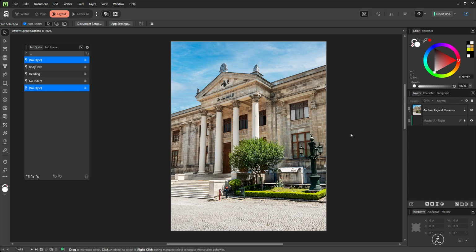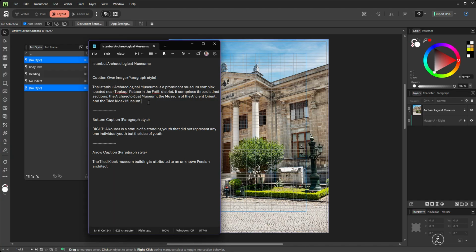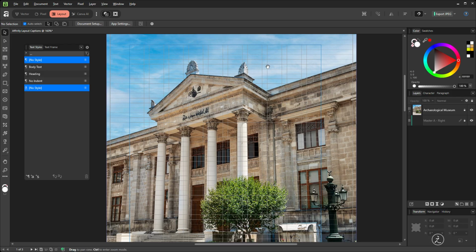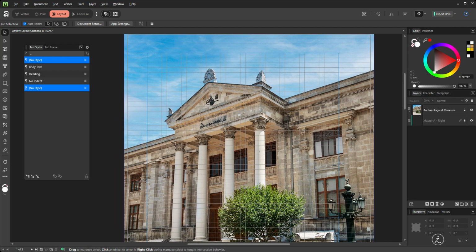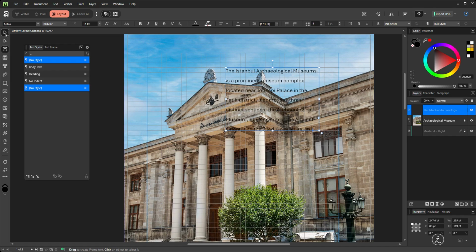The first caption we're going to create is going to be the caption over image. I'll enable the preview mode. Looking inside my notes, this is going to be the corresponding text. So from the toolbar, I'll grab the frame text tool. And let's say from this space to this space here, I'm going to create a text frame and paste that.